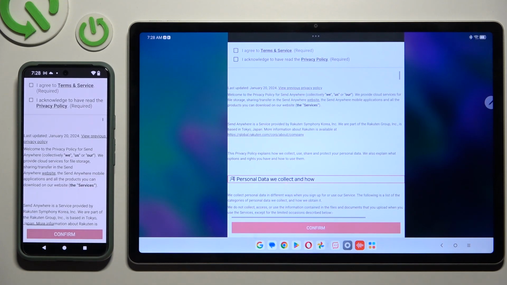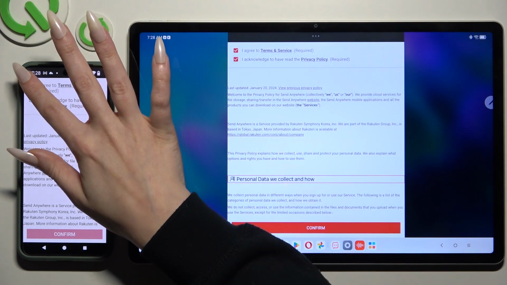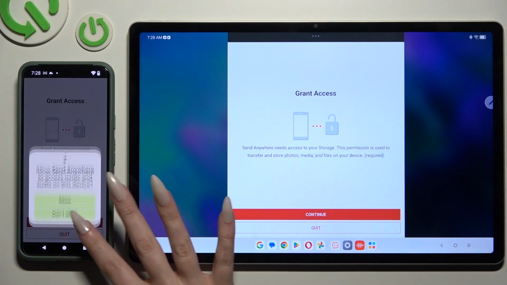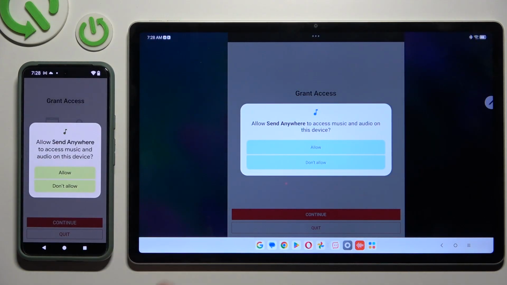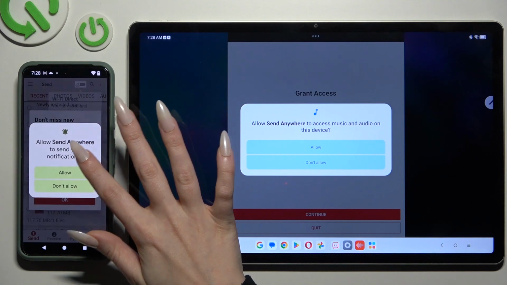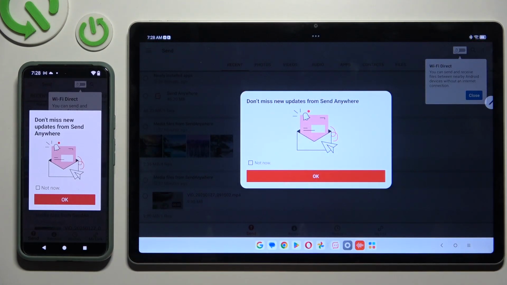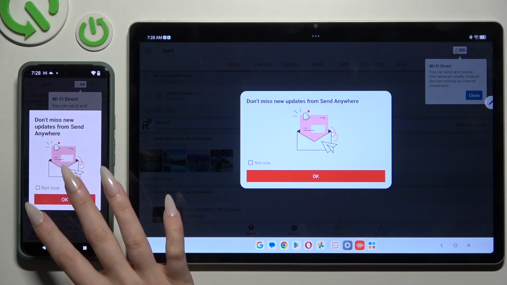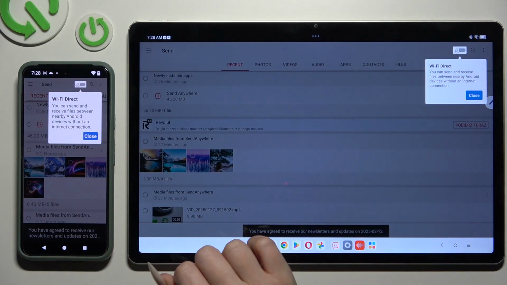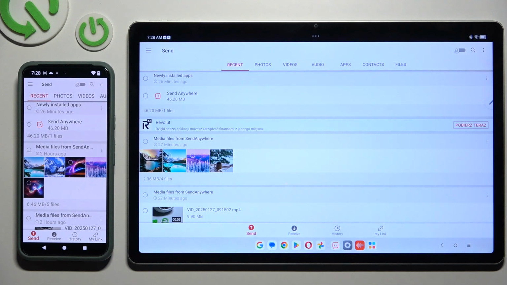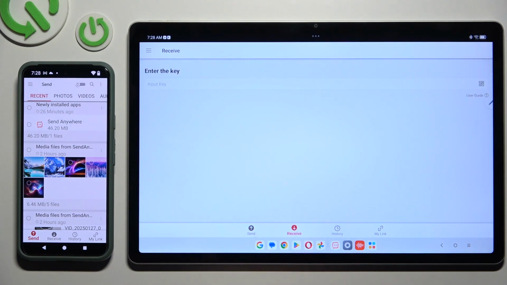I agree and I acknowledge. Confirm, continue, and allow. Then tap on whatever you want to in this pop-up and click on your device's displays. Now select Send at the bottom left corner of an Android and Receive right next to Send at the bottom of Lenovo.